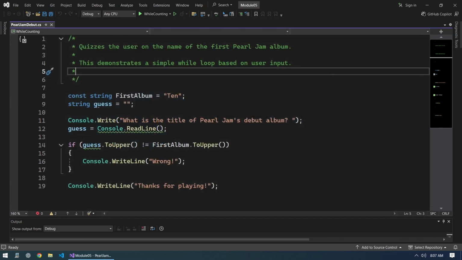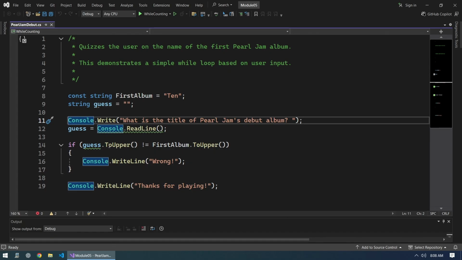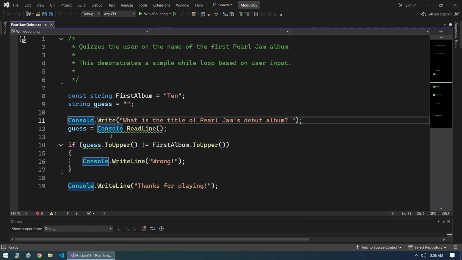I've created a basic program that asks the user to answer a trivia question, then uses an if statement to see if they answered the question incorrectly, and it outputs an appropriate message if that's the case. We've declared a constant at the top for the correct answer, a variable for the user's response, and then a basic prompt. The if statement checks to see if the answer is incorrect using the toUpper method to make the comparison case insensitive. I cover that idea in the videos on if statements if you need to review that.